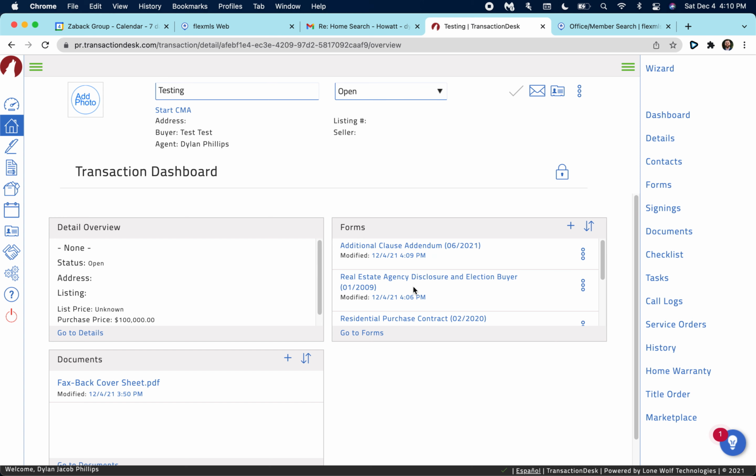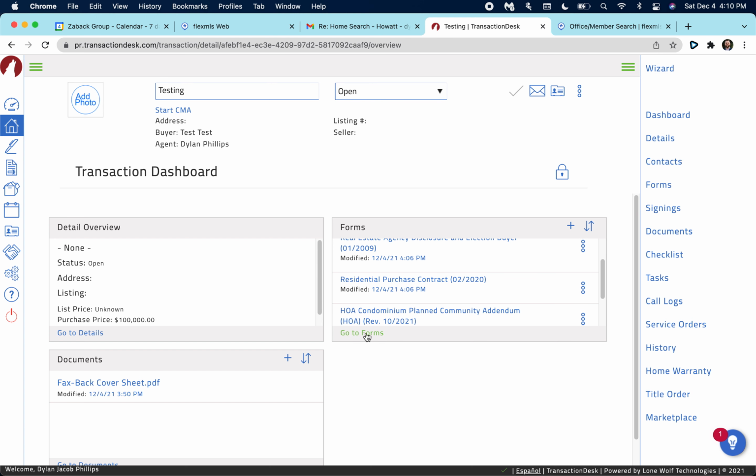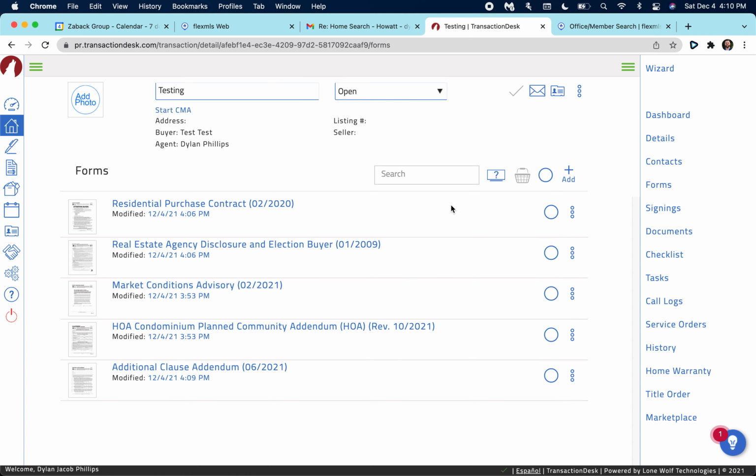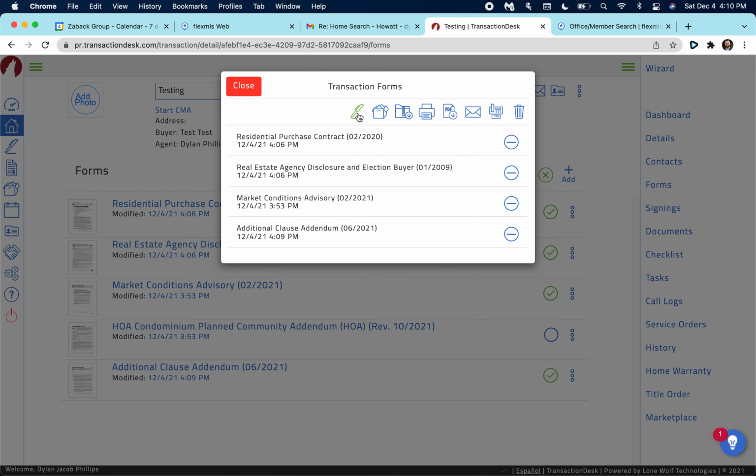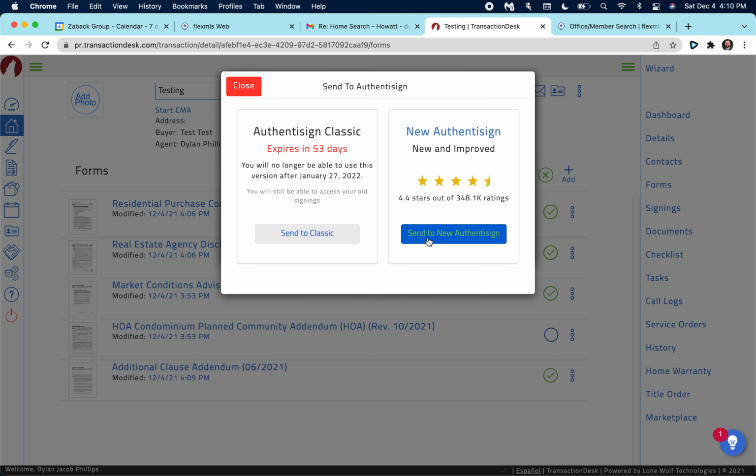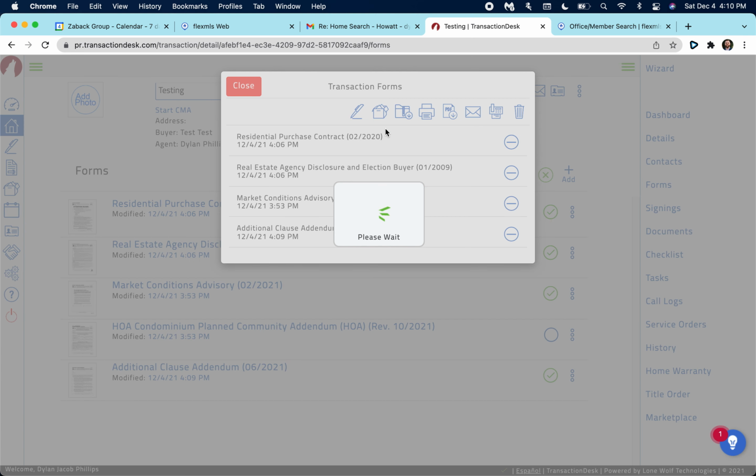And then now, as far as sending it to sign, you're going to go to forms. And then I do it this way. Check the box for purchase contract, agency, market conditions, and if we were doing the additional clause addendum, you go to this basket and then you just click this signing and then send a new AuthentiSign for right now. This part normally takes just a minute because it's loading all these forms up into another file.